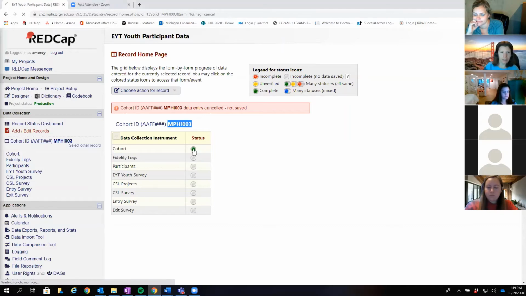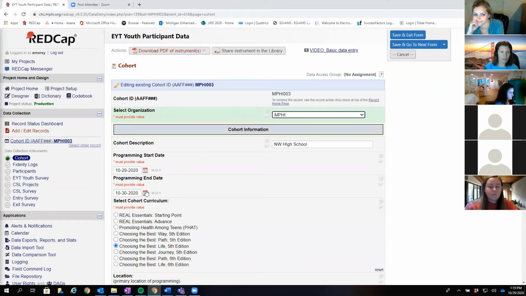The first one being the program start and end date are really important to enter because we use those to pull out information when we do our quarterly reporting. If one of the dates is not selected, it makes it difficult for us to do the reporting, and it might affect the numbers when we give you the quarterly reporting forms. So that's one of the reasons why we have this as must provide a value. If you don't know the end date when you first start, feel free to just estimate a date, and you can always come back in and update it at a different time.